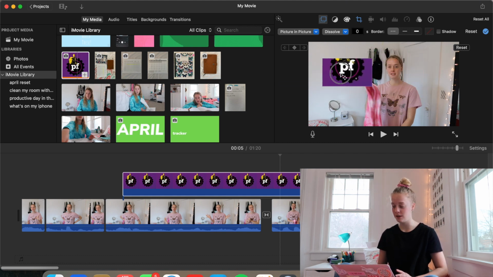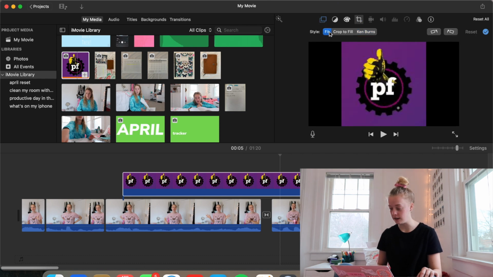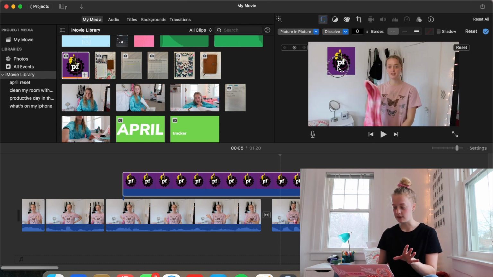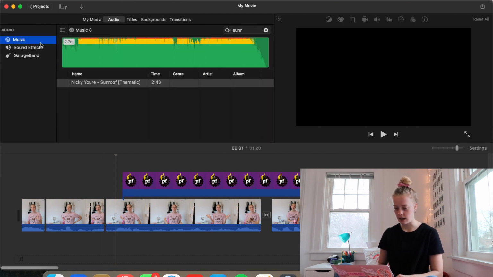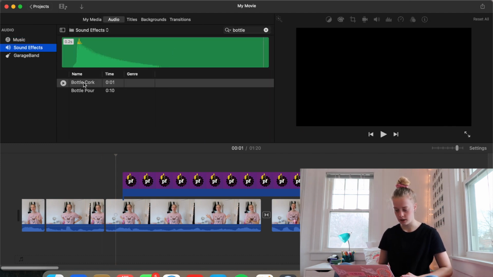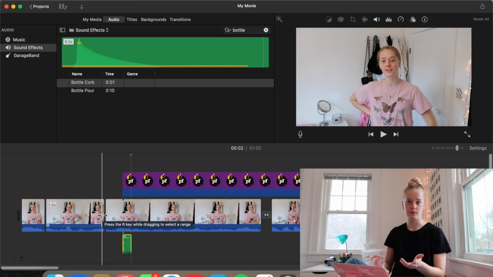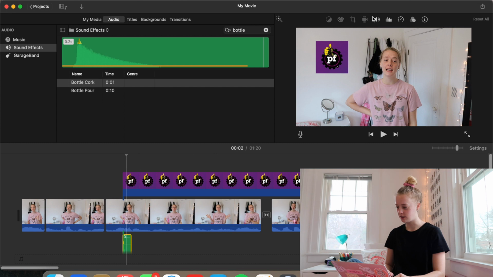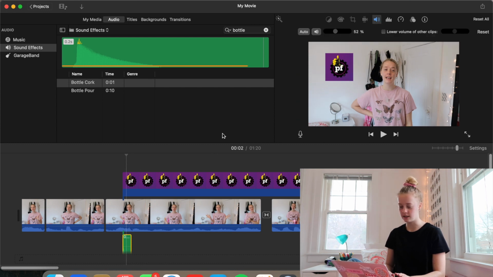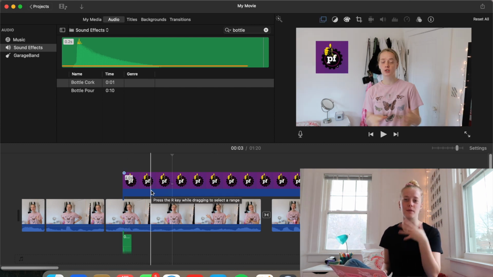So this is really cool, and this is when you could add a bottle cork. I'm also going to go to crop and make it fit so it shows the whole picture, and then I have this little Planet Fitness. Let's go back to audio. We will get a bottle cork. We'll add the bottle cork and then play it. That's kind of a loud cork, so I can change the volume of that. But it kind of makes it cool. It brings some oomph, some emphasis to whatever you're trying to show and display.